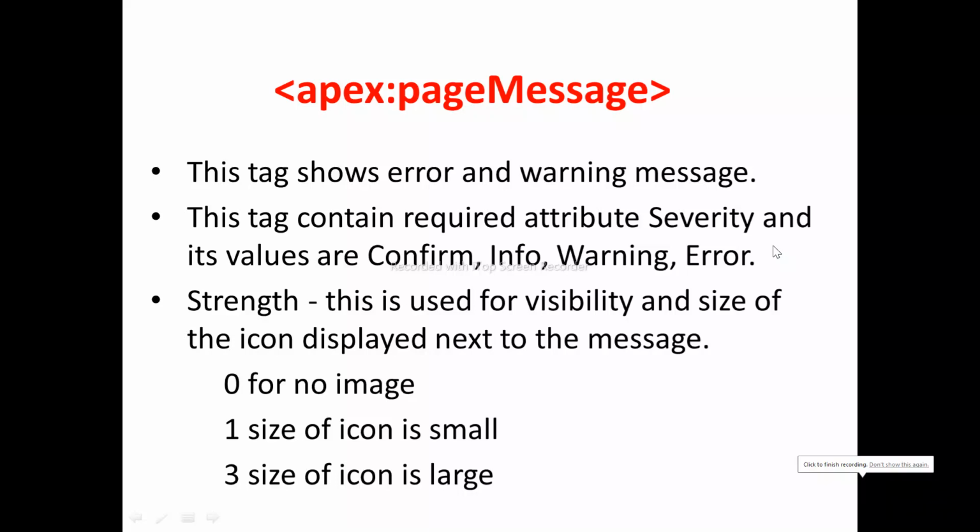My name is Jagdish. In this video, we will discuss the page message tag. This tag shows error and warning messages within a page. And this page message tag contains one required attribute, named severity. And the values of severity are confirm, info, warning and error.